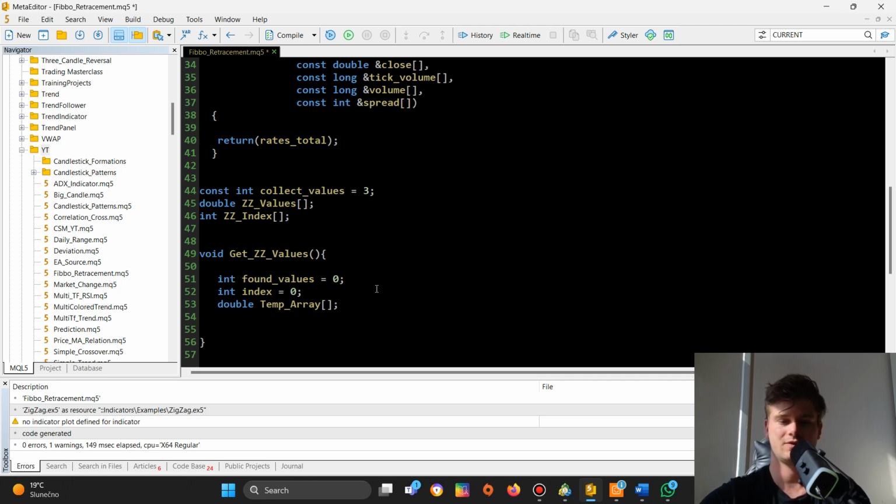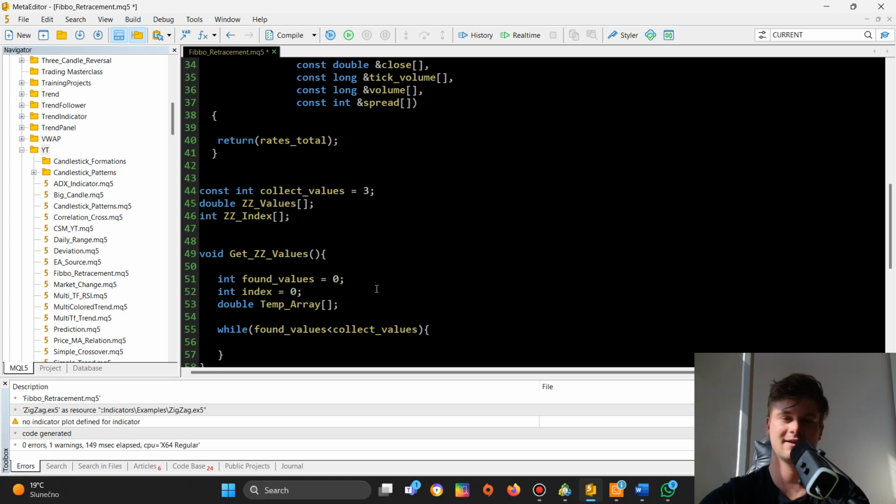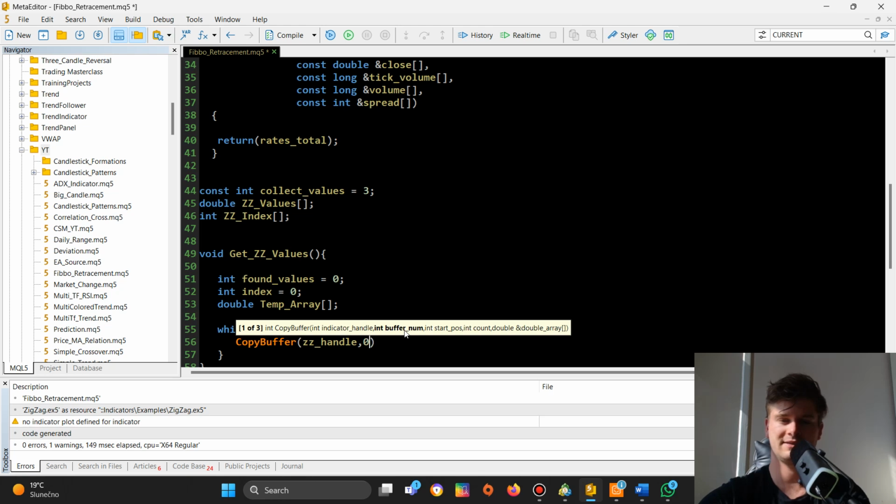So let's do it. In this case, I will use a while loop. While found values is lower than collect values, I am saying I want to run this loop until I have found 3 values in this case. And then I want to call the CopyBuffer function. This is simple. Indicator handle is ZigZag handle. Buffer number is 0. Starting position is equal to index, because we will increase the index as we continue. Count is 1, and we will store it into our temporary array.